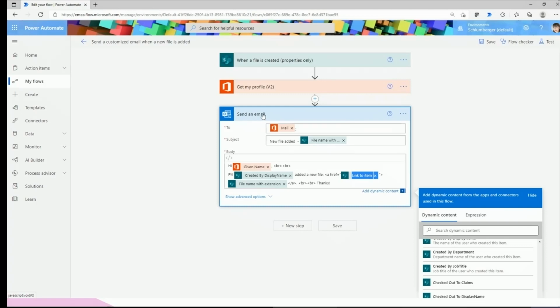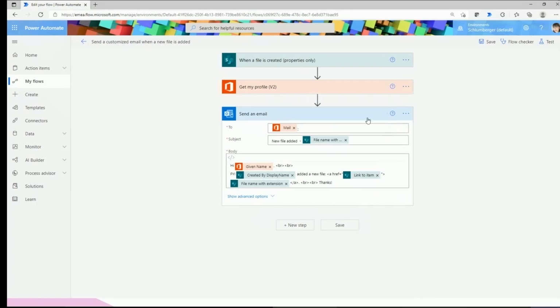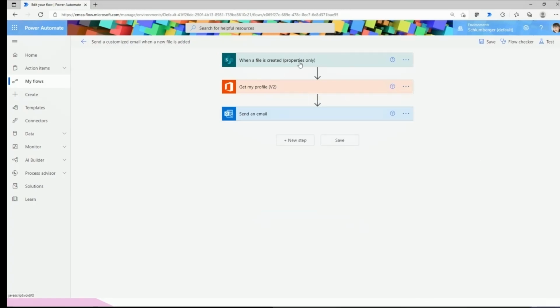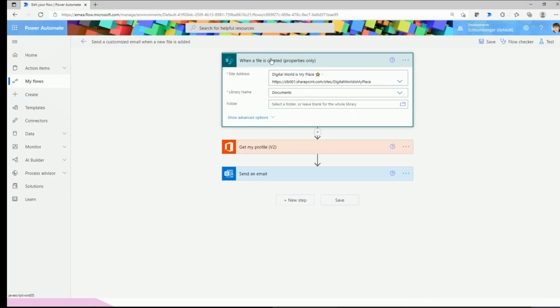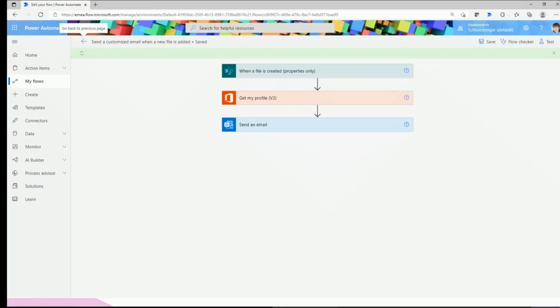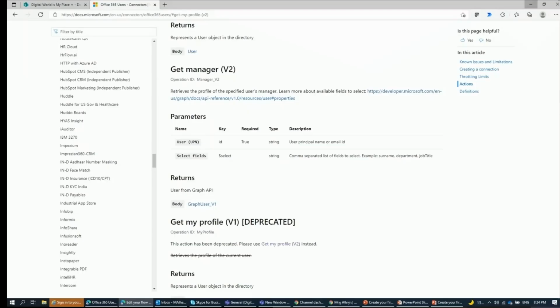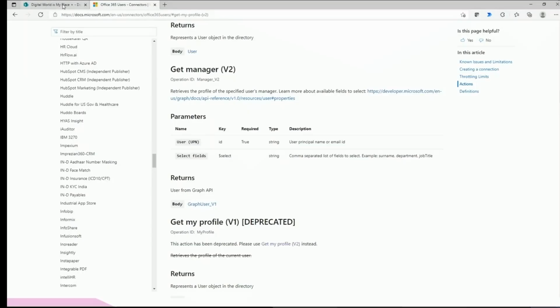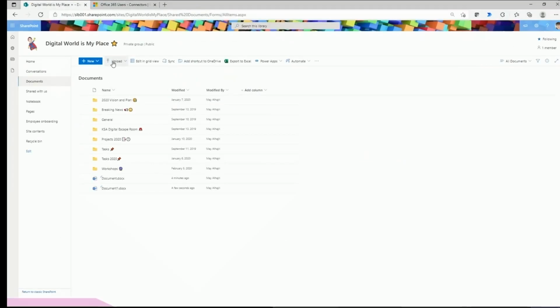Okay, cool. Now let us test it together. I don't want to change anything. I already have the SharePoint list connected here. So let me save it and let us do something here. Let me open the SharePoint and let us try to add a document here. For example, here I would like to add a document.